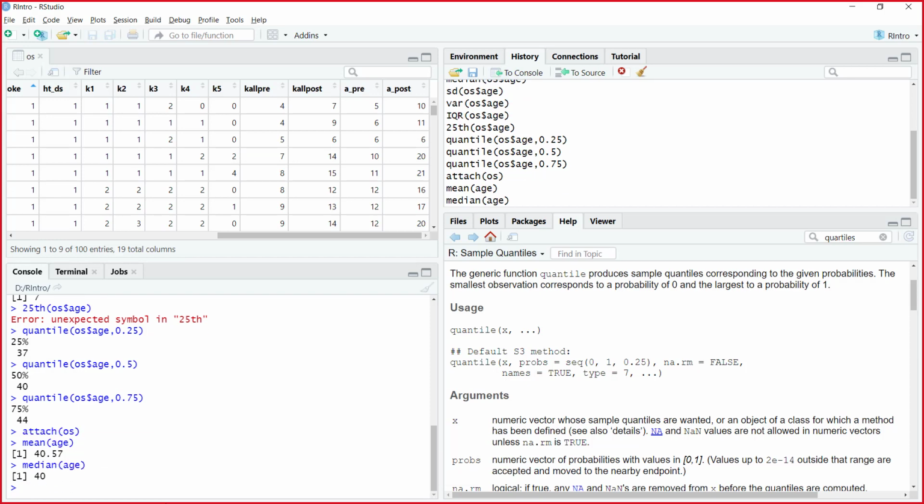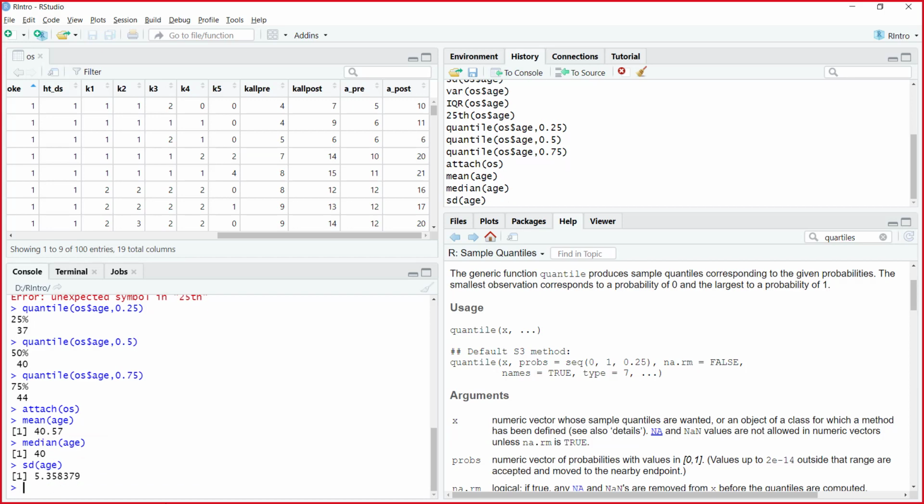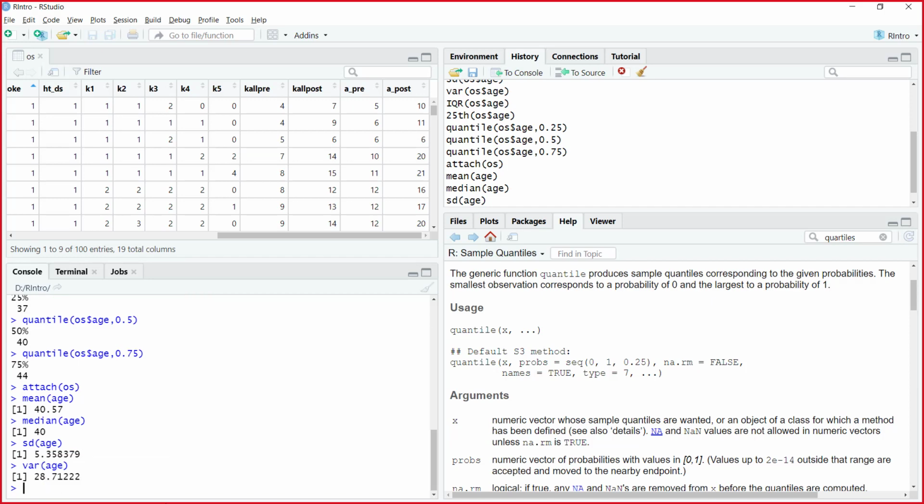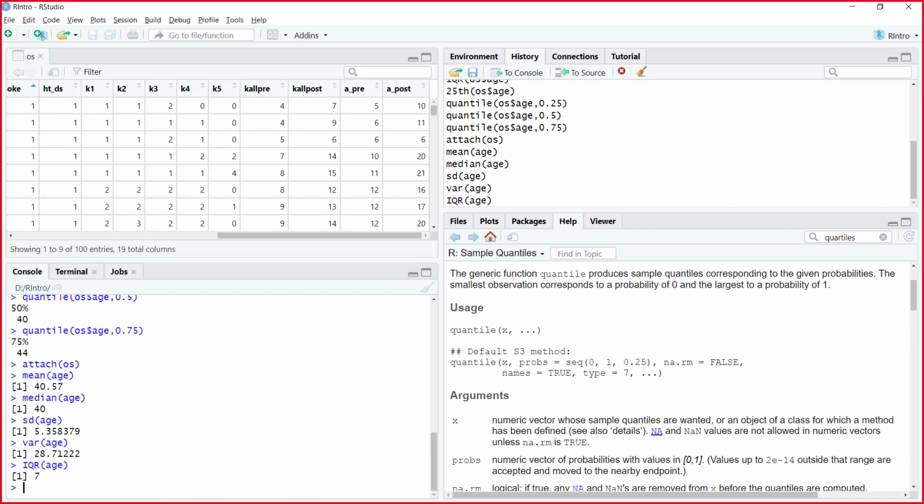Okay. You can get the standard deviation of the age. You can get the variance of the age. Or you can get the IQR of the age. Or you can get the values itself, the quantile.